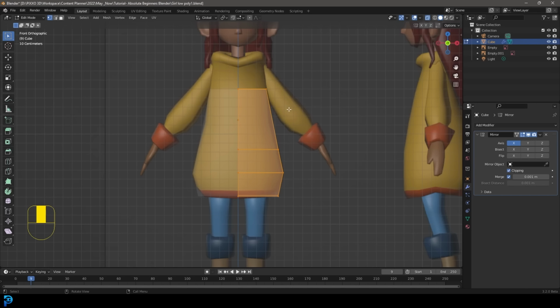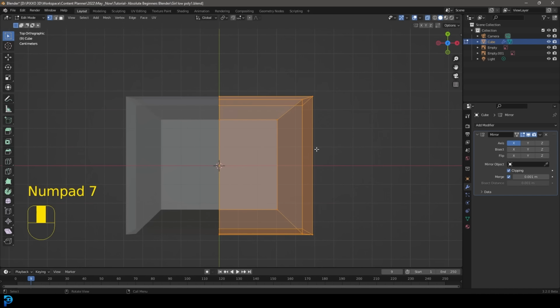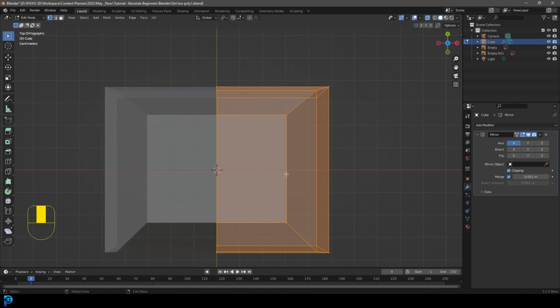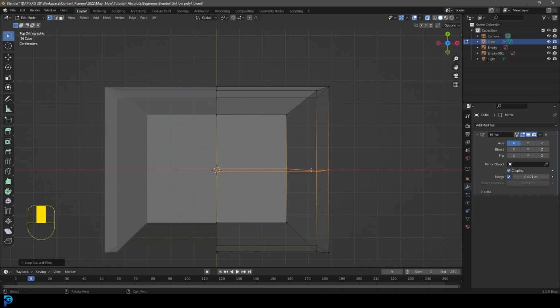So now that we have that mirrored, we can press 7 on our number pad to go to the top orthographic view. And this is looking boxy. So let's go Control R. With Control R, we're going to see the yellow line appear over here. Let's double click by left clicking.